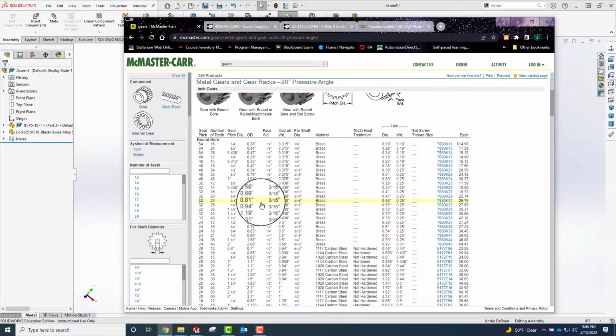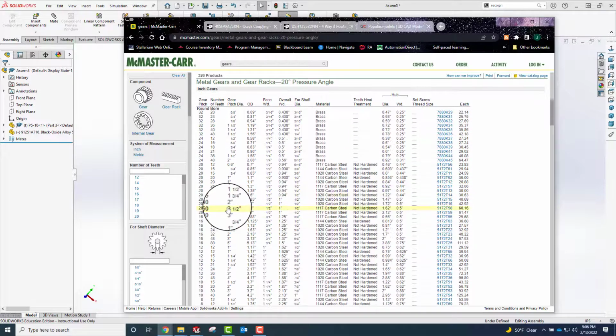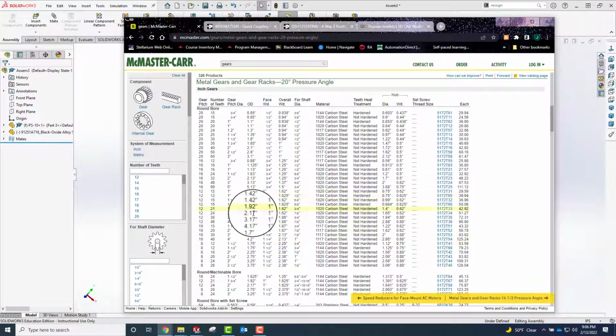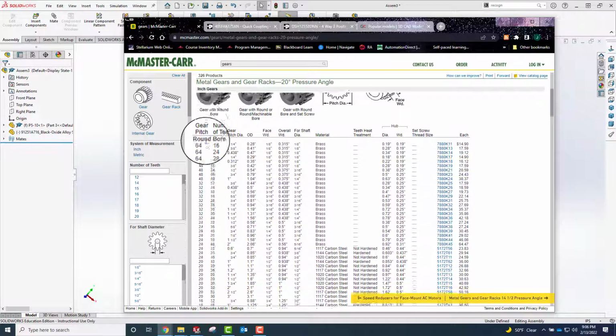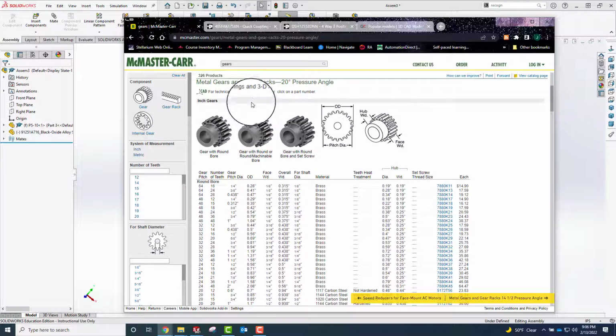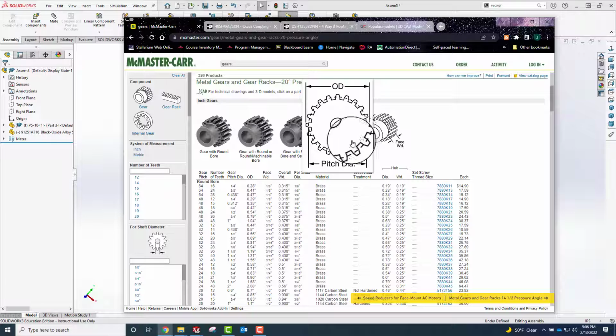Let's get something big enough that it will show up in our model easily. Gears, we're not going to talk too much about gears as far as mechanical design because we're just practicing using them in SolidWorks. But gears have specific dimensions that are important to use when you're setting up assemblies. And specifically, the pitch diameter is the thing that's most important when you're working with gears.